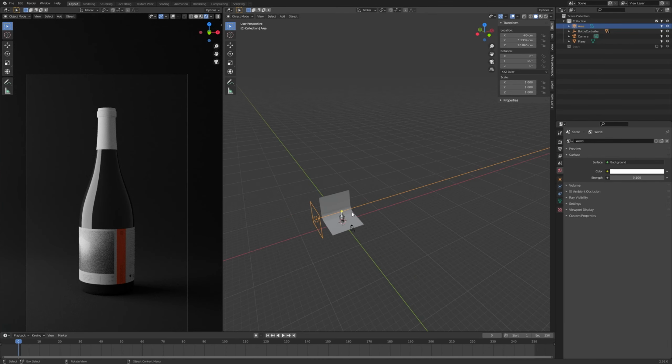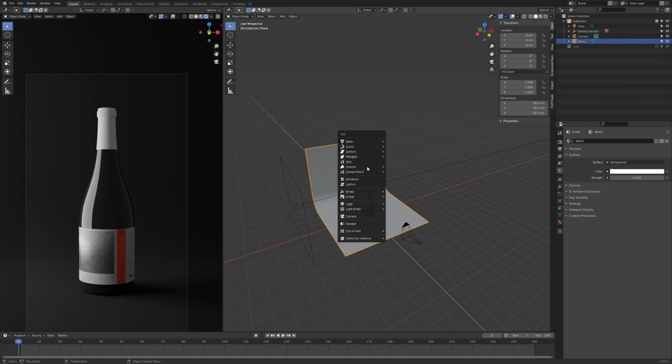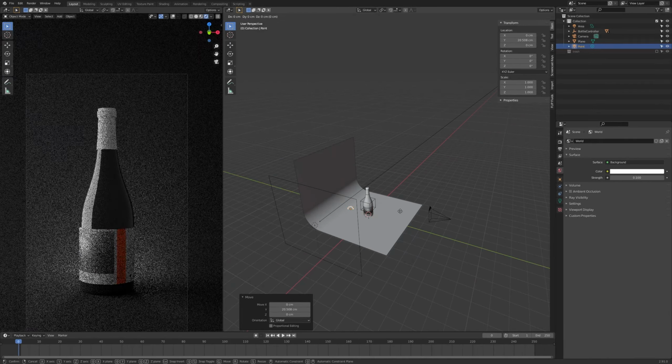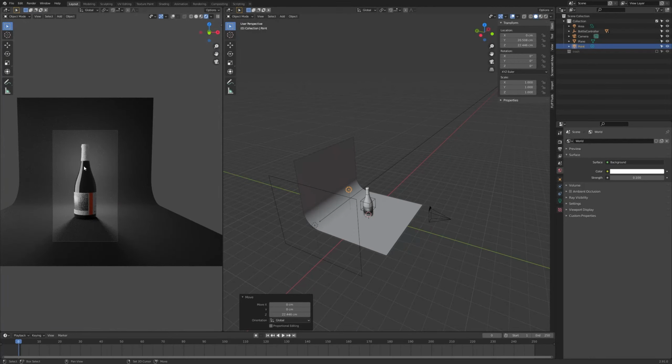So what I want to do now is another thing that, if you've watched one of my tutorials before, you know I like to do, which is add a light. We'll add a point light, and then we're going to move that back, and then we're going to move it up. And what this is going to do is create something very natural.